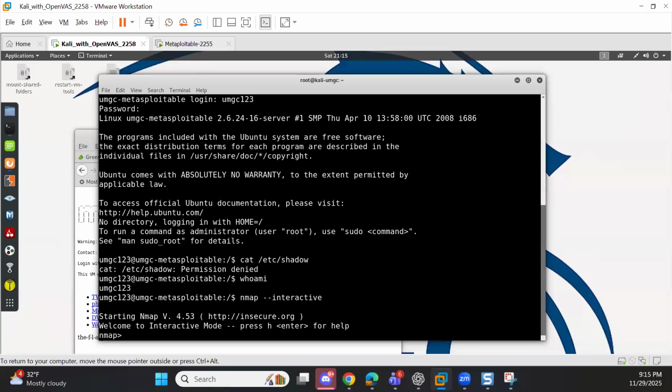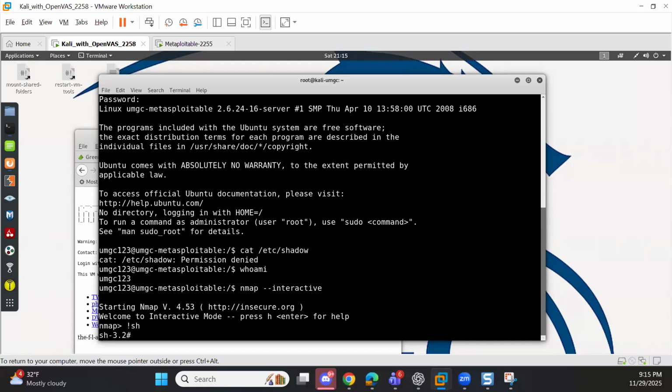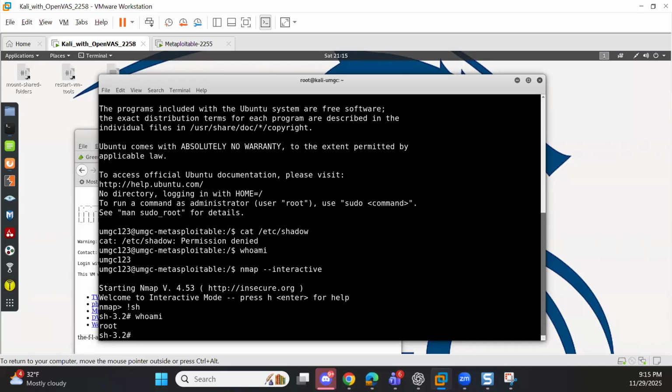And then I just type !sh. And now you see the prompt changed, right? And whoami? And now I'm root. So anyone can use that exploit. So there's that.